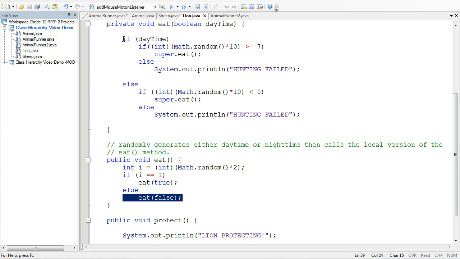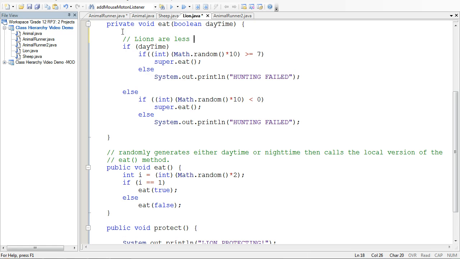It says if it's daytime, we have some random number generation. And the logic here is that lions are less likely to catch food during the day. So we have some random number generator. And then if we're successful, meaning that if the number generated is greater than or equal to 7, we want to eat. And that's where we want to call the common elements for the eat method. The lion's been successful, so simply we want to add 1 to the string. So I want to call the eat method, which is in the super class. And that's where I use the super modifier.